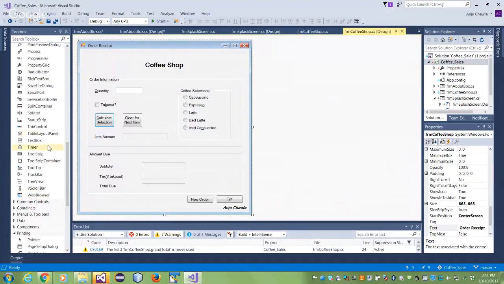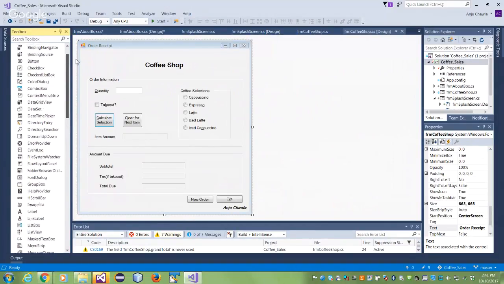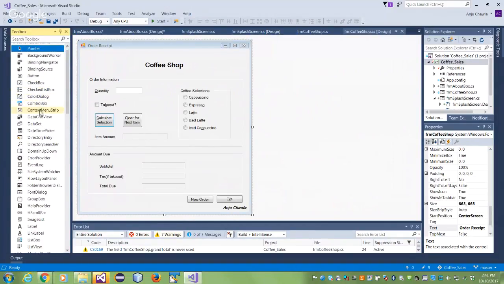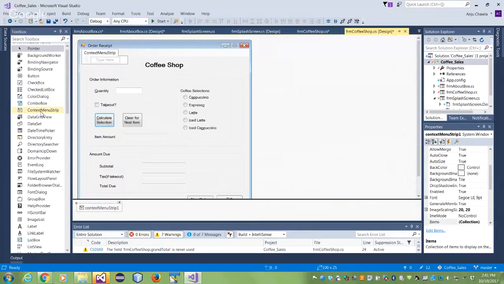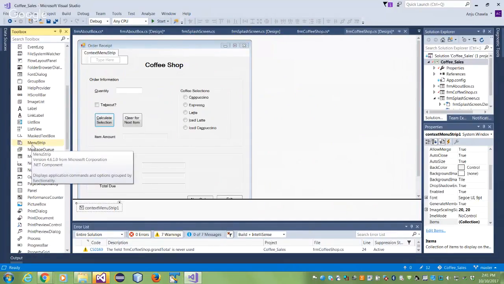Again, please pick up a context menu component. And again, it should be in your component list, and it will be here also. So there is a context menu strip here. Notice there is this called context menu strip. Pick one of these up. It will come in your component tray. And pick up another one called menu strip. There it is, there, menu strip. So I'll need both of them.